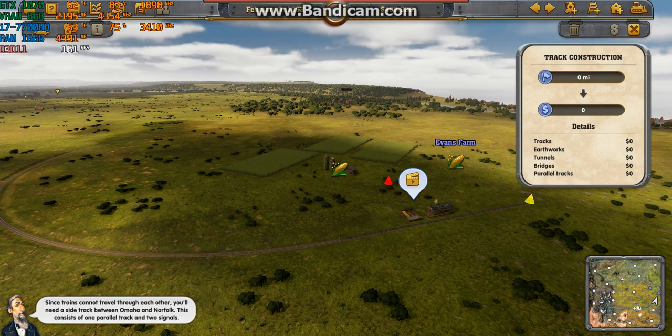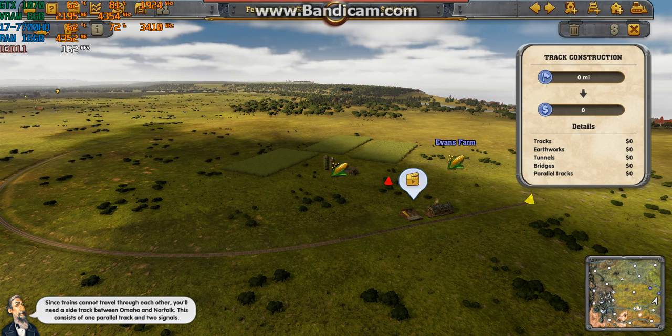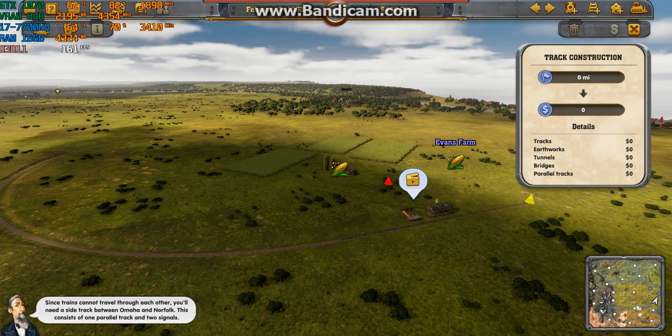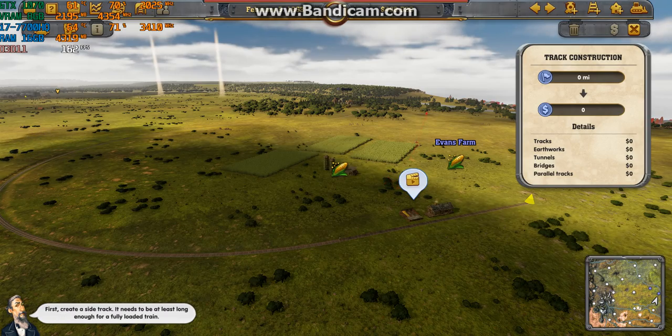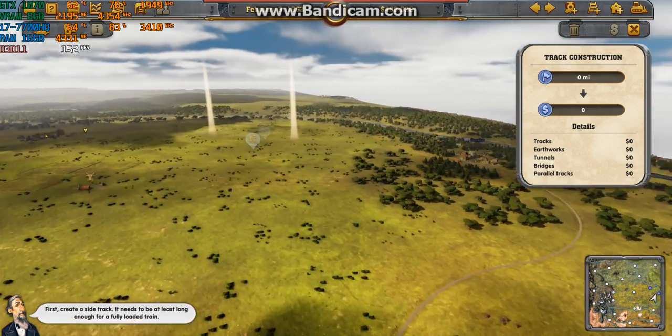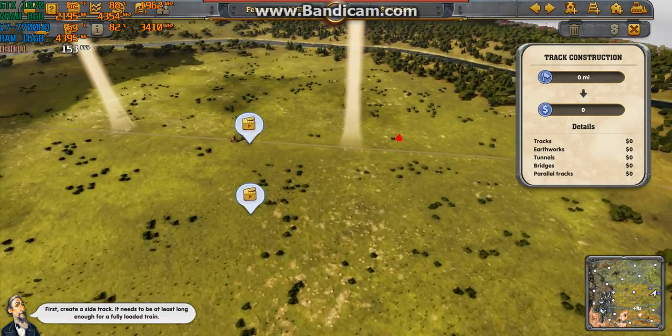Since trains cannot travel through each other, you'll need a side track between Omaha and Norfolk. This consists of one parallel track and two signals. First, create a sidetrack. It needs to be at least long enough for a fully loaded train.